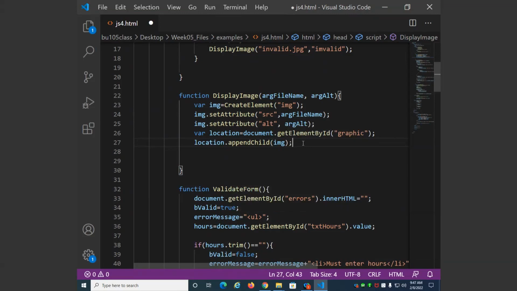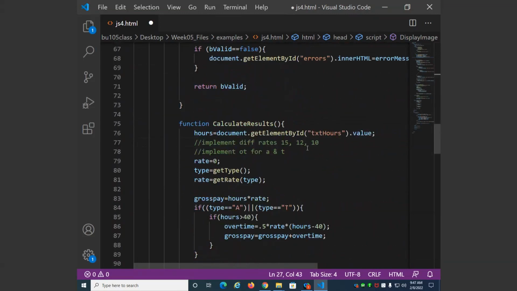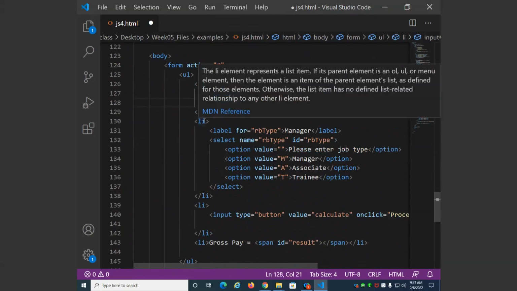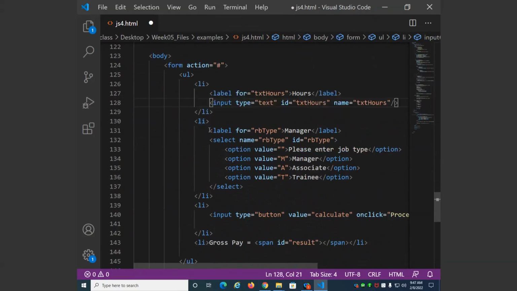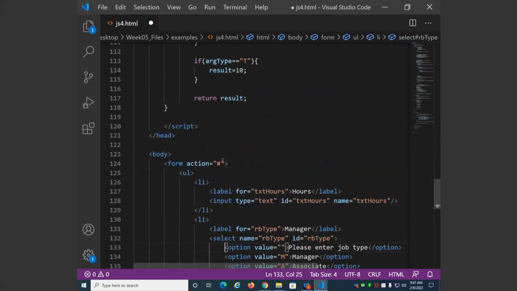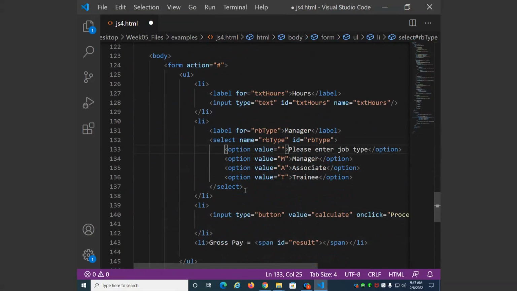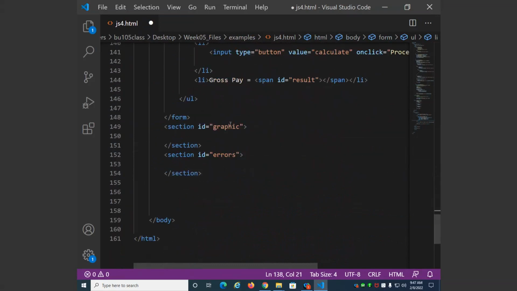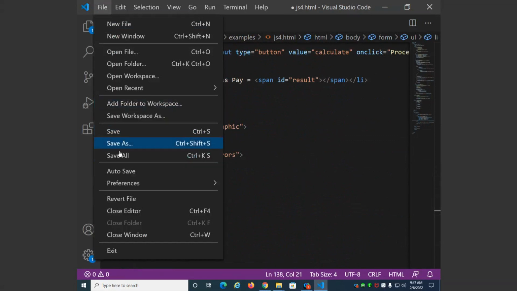So I'm appending a child. What does that mean? When we have a tag, the tags inside it are considered children. So this LI has a label and an input as its children. This has a label and a select. The select has these 4 option tags and so on. By appending a child, we mean put that HTML element at the very end of it. Well, there's nothing in this, so it's just going to be there. So let's save this and hope that it works.